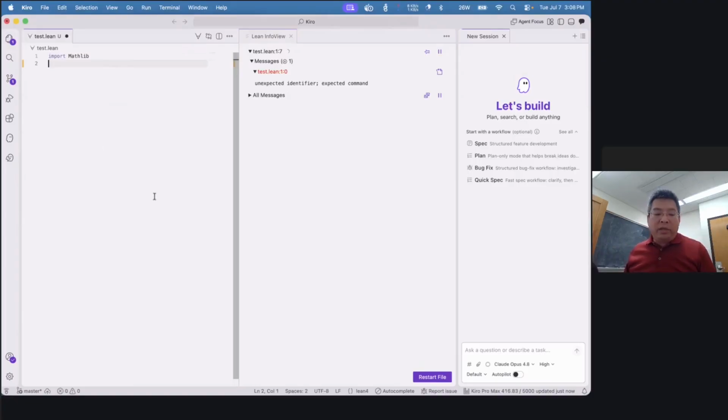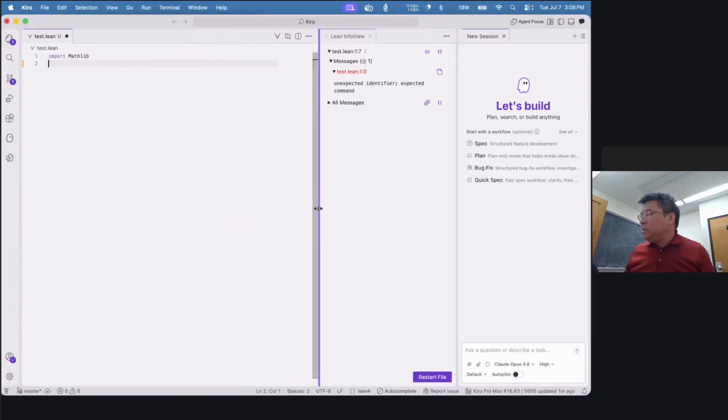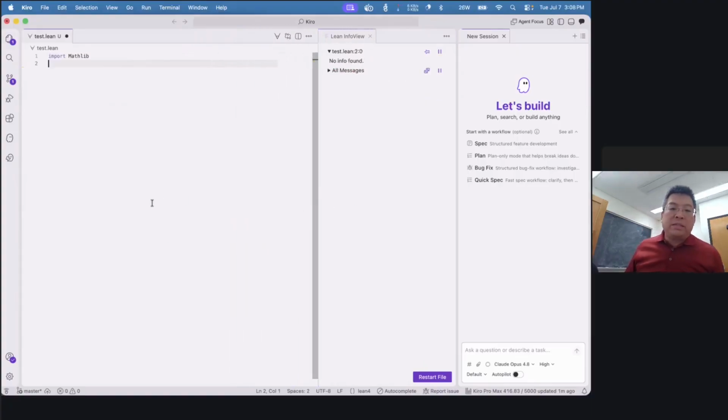Mathlib is a pretty big library. As I mentioned, it's 5 gigabytes in download size, and so that means that it typically does take a while to load the entire program here. So if you see the wheel spinning over here in your status box, that just means that it's loading mathlib.